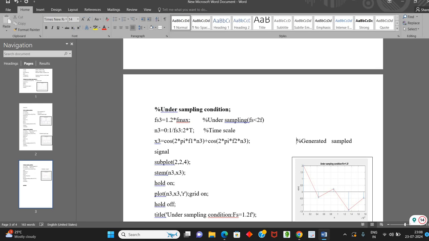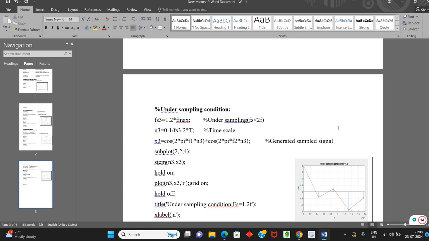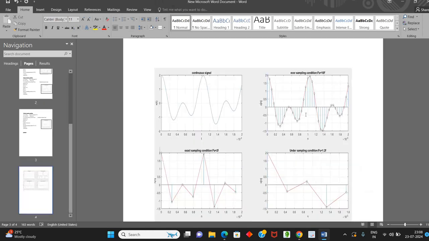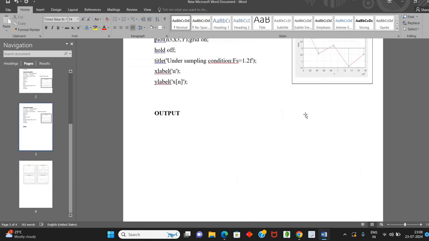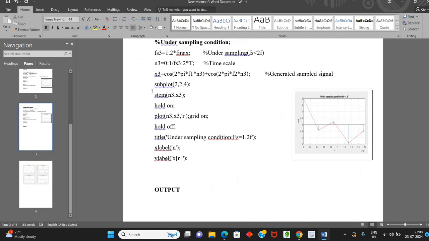So here what happens? Our signal will be sampled. Next we want to plot our signal. To plot our signal we will use subplot 2 comma 2 comma 4.